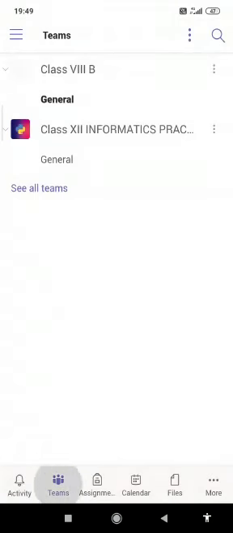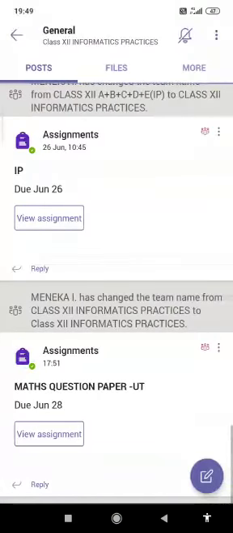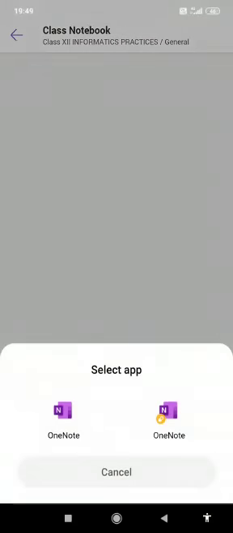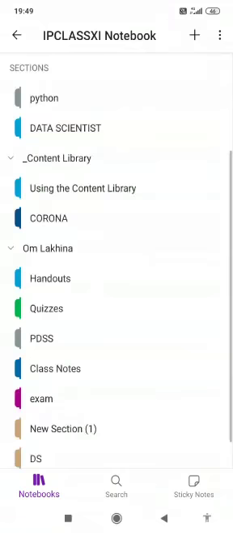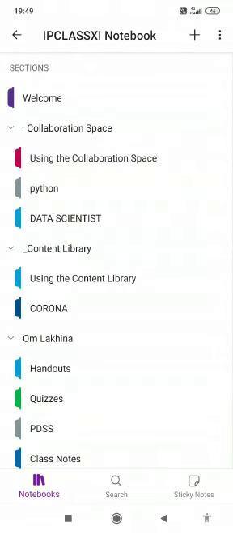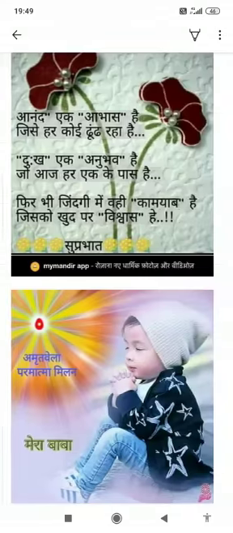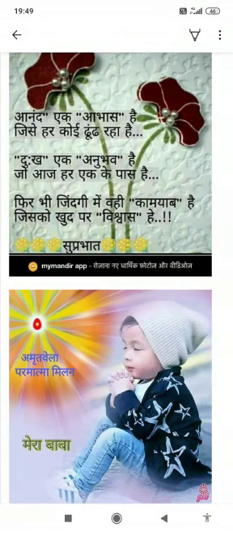I am going out, click on Team. From the beginning I am showing you. Now you can see there is the option of class note. As I clicked on this, it will automatically ask for the OneNote app. With the help of the OneNote app, you open it. Now you can see Om Lakhina. I am going in class note. Now see, as I showed you earlier, chemistry, physics, English, BST, there are various subjects, but recently I uploaded the answer sheet of chemistry. I clicked on this. Now you can see this is uploaded.